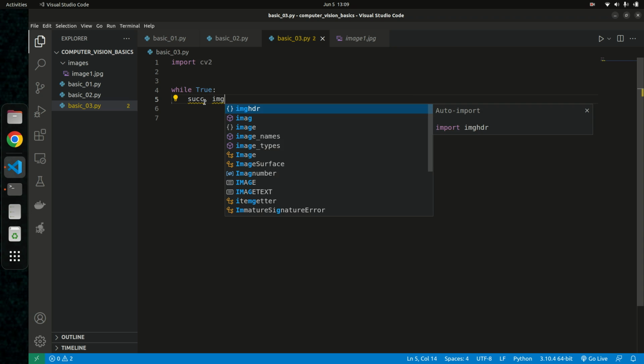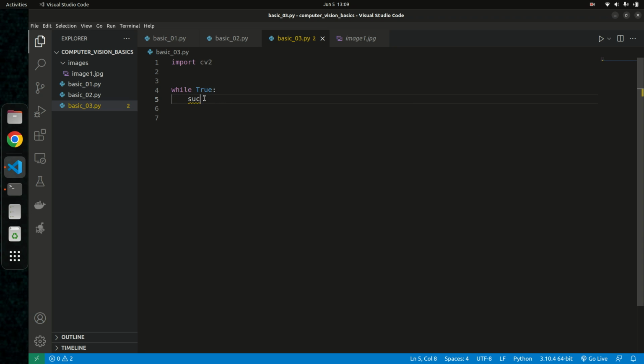Right now, before I do this, I actually forgot to do something, so let me just keep a pass here for now, and I'm going to go up here and create a capture object. A capture object will help us to capture our webcam or to capture video content. In this tutorial we're going to capture a webcam, but first of all, we're going to capture video content.